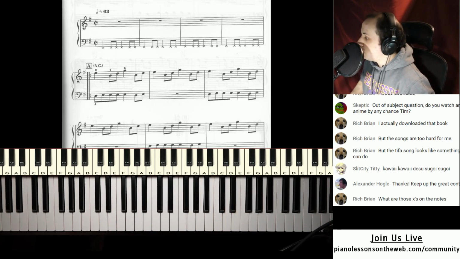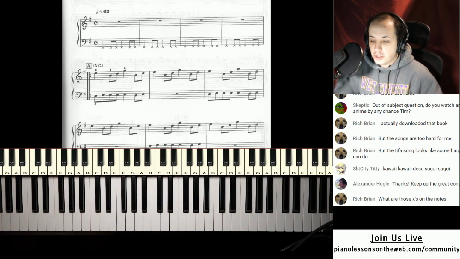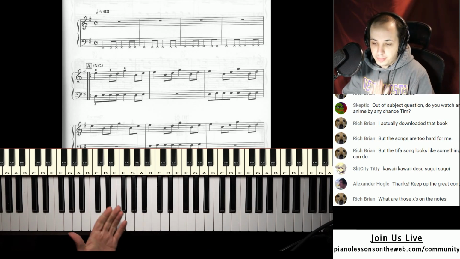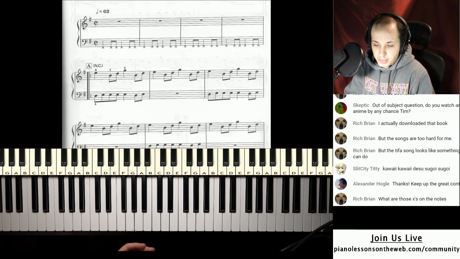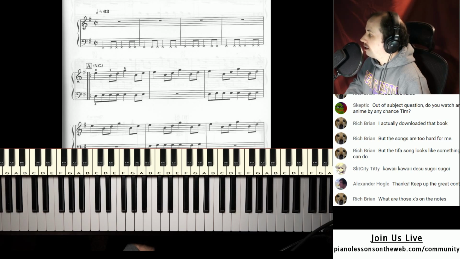So after a few playthroughs, you should be able to figure that out. The X's on the notes are a symbol for rhythm, so you can either clap them. It's supposed to be like the drum beat in the background to start the song off.